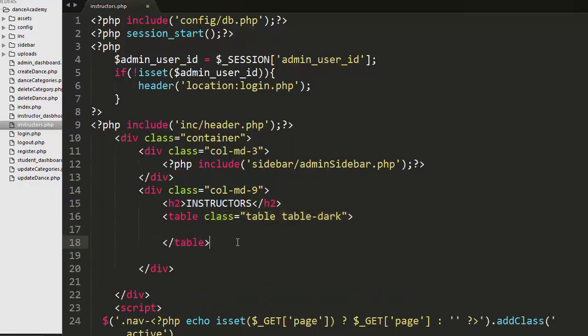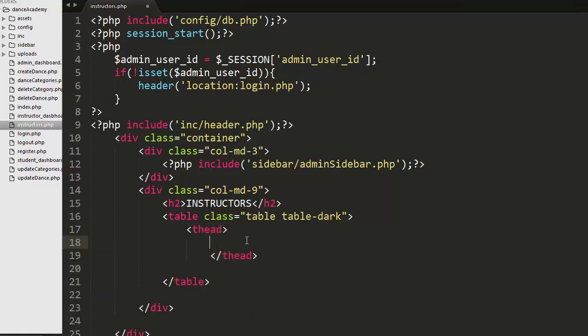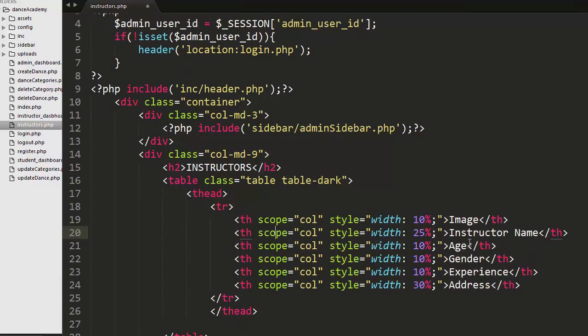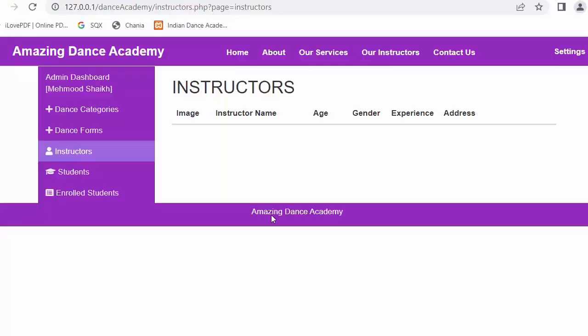And now I need to create a table. So in the table I will display various instructors who have registered on this platform. And now I have created a table head and a table row and then table header tag to display various columns of the table, and I am displaying image of the instructor, name of the instructor, age, gender, experience and address details of each and every instructor. Now let us save it and let's refresh. Now you can see now the table header started displaying.